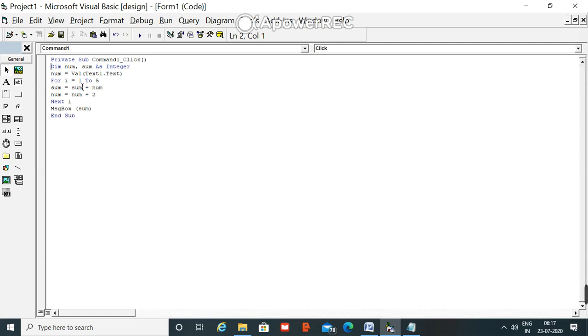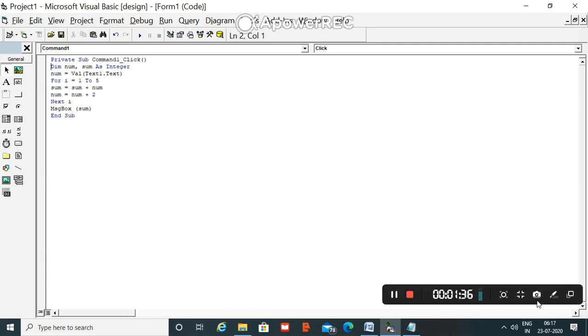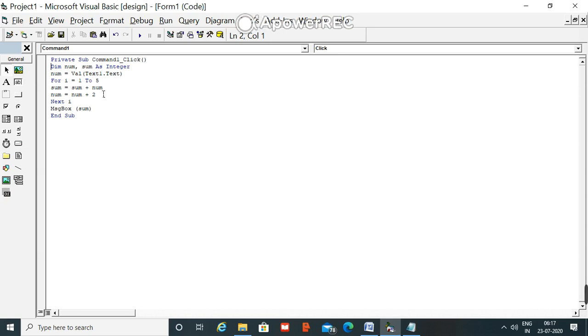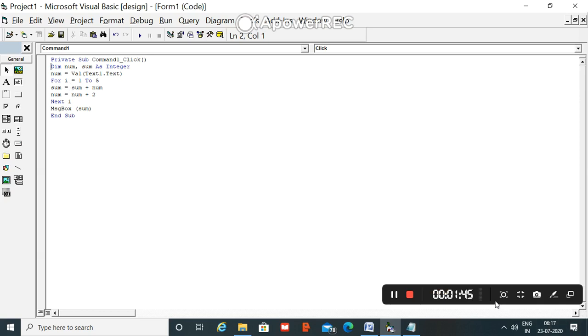Now for i is equal to 1 to 5. What is the work of this for loop? The work of this for loop is to run the loop body 5 times, nothing else. Loop body means whatever code is inside the for, that is going to run 5 times. That is the work of this for. It is not associated with other things. Why 5 times? Because I have to make the sum of 5 even numbers.